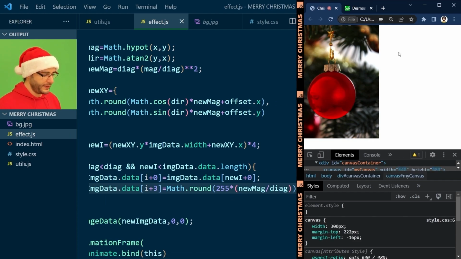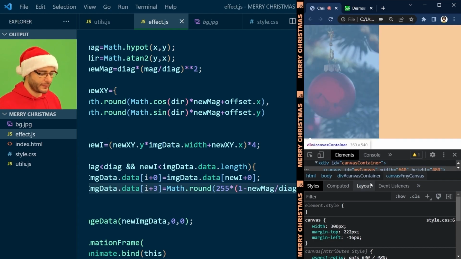And now it's exactly the opposite of what I wanted. The middle of the image is transparent. I want the opposite of that. So 1 minus this value there, refresh. And now these sides here fit much more nicely. Let me show you what I did by removing this background.